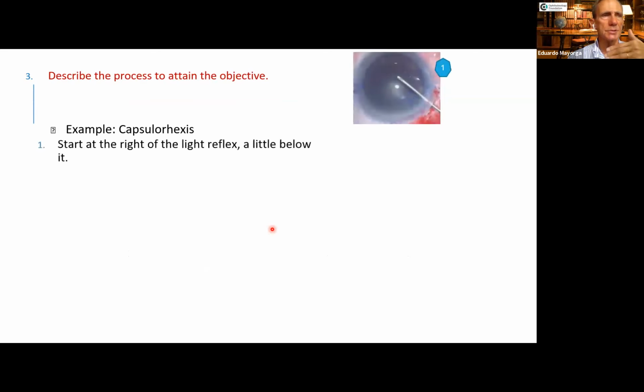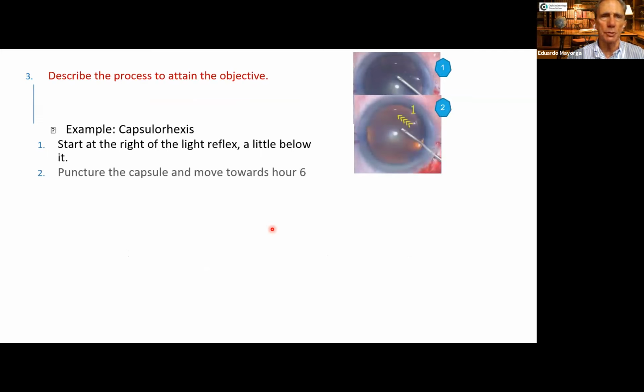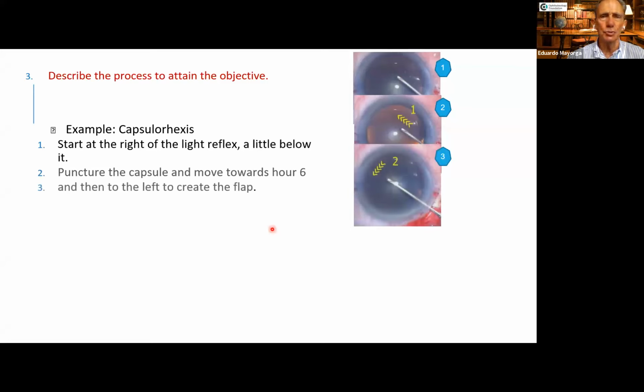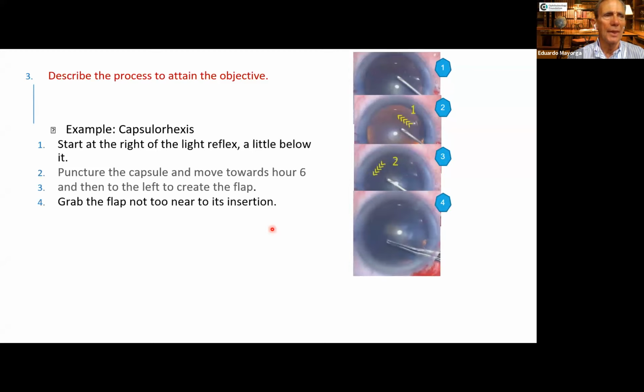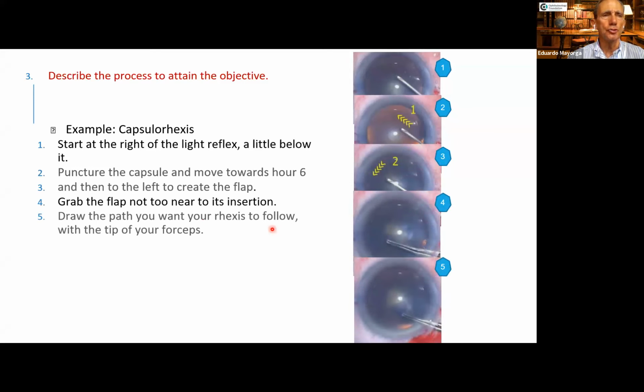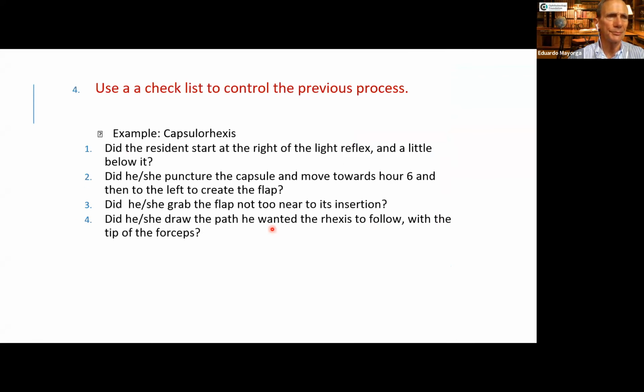So one way of doing this would be start. This is one of the ways. There are different ways to perform a capsulorhexis, and you can use whatever you want. But I chose this one. So start at the right of the right reference, a little below it. Puncture the capsule and move towards hour 6. And then to the left to create the flap. Then grab the flap not too near to its insertion. Draw the path you want your rhexis to follow with the tip of your forceps.